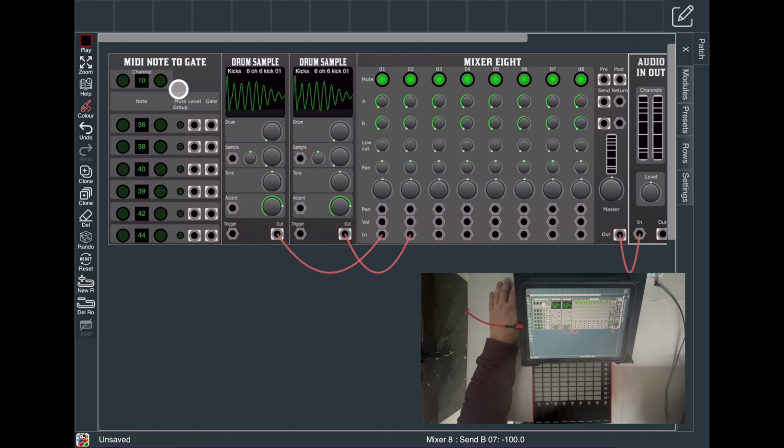Using blue cable from the MIDI note to gate module, we shall connect the gate output from the first stage to the trigger input of the first drum sampler, and from the second stage to the second module.